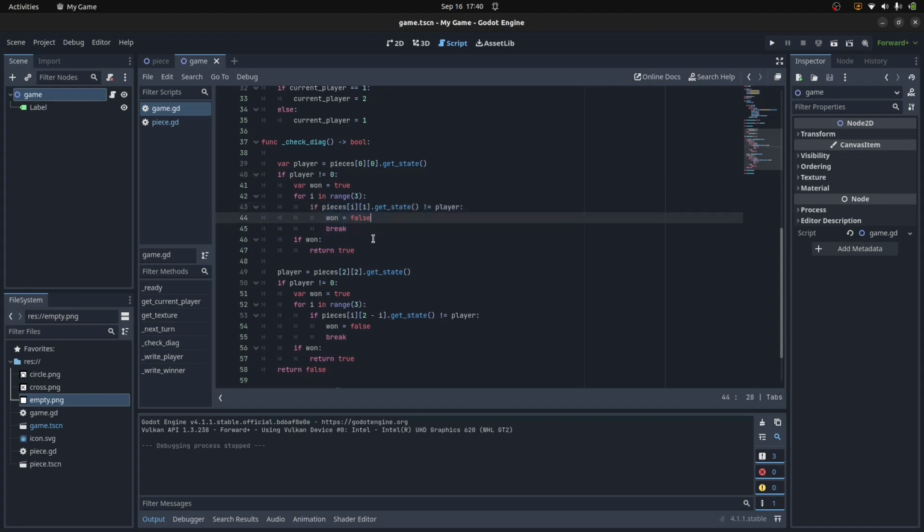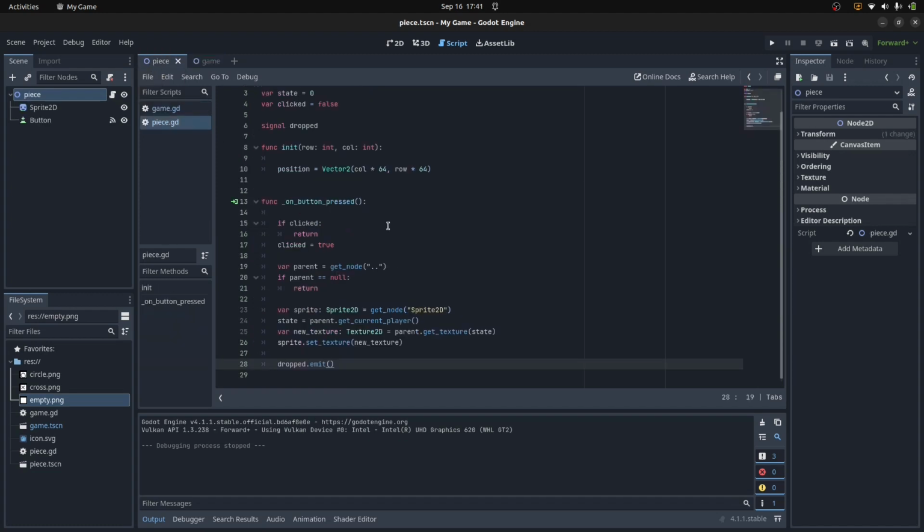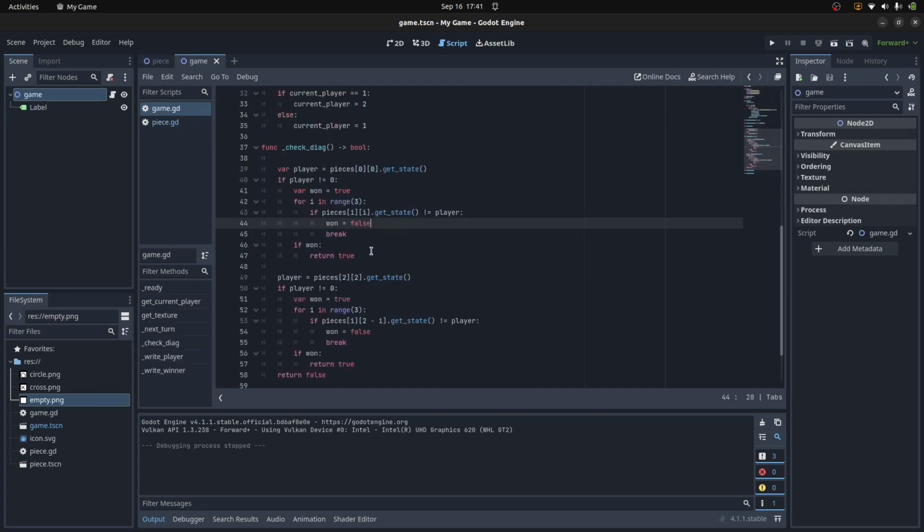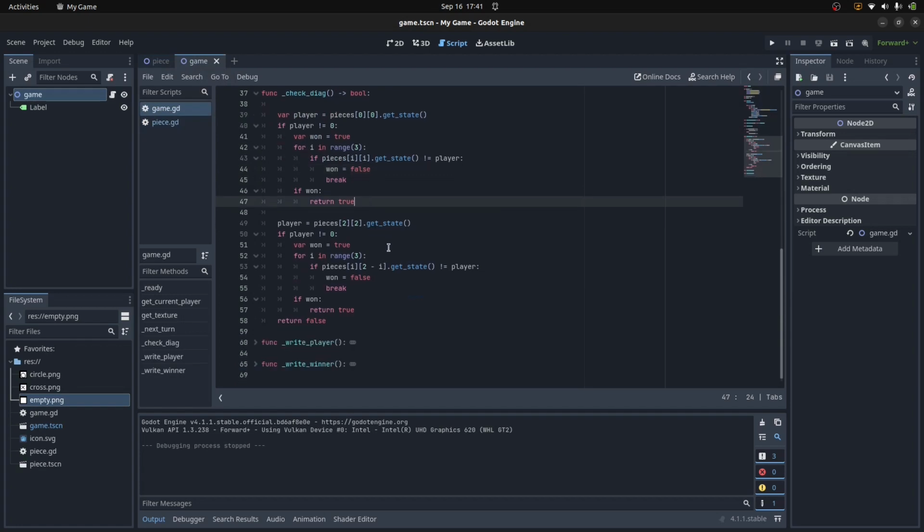Now, in order for this to work, I'll need to add a getState method to the piece, but that's no problem. I'll just close this down and say, there we go. Yeah, return the state. Excellent. Okay, so having done that, we then check the other diagonal.